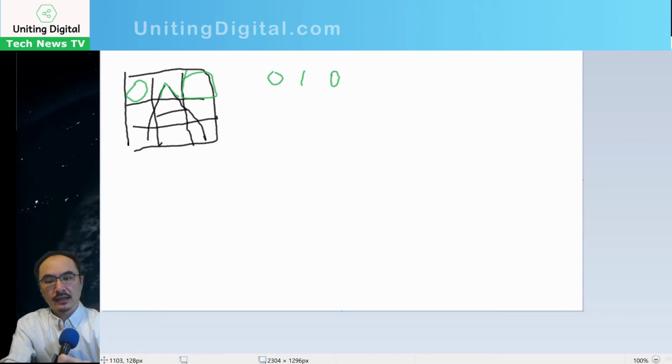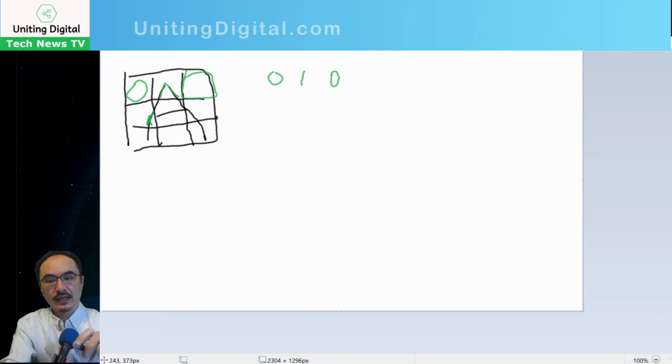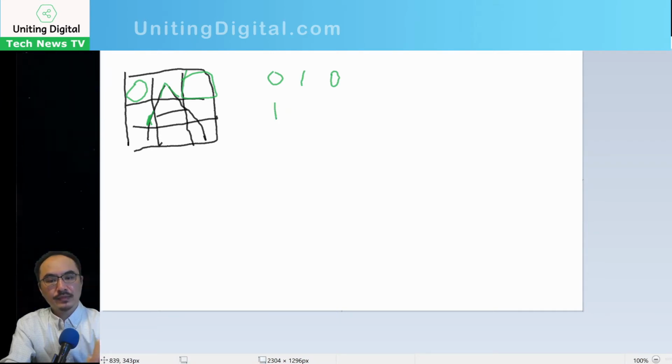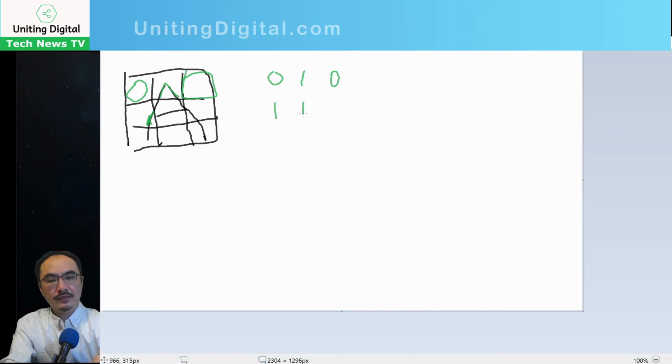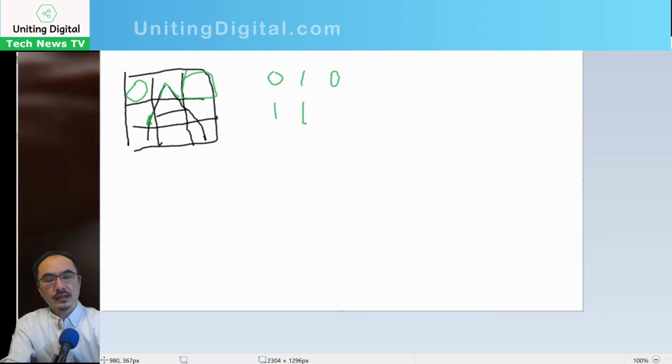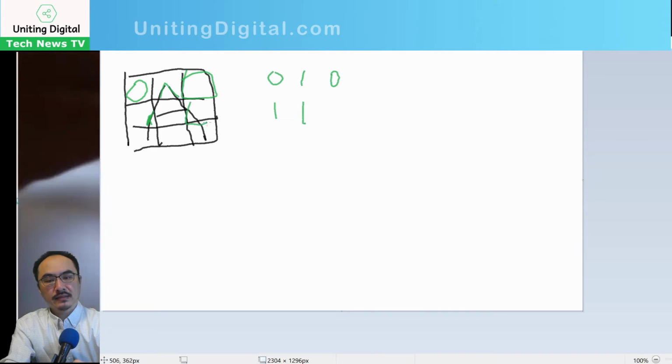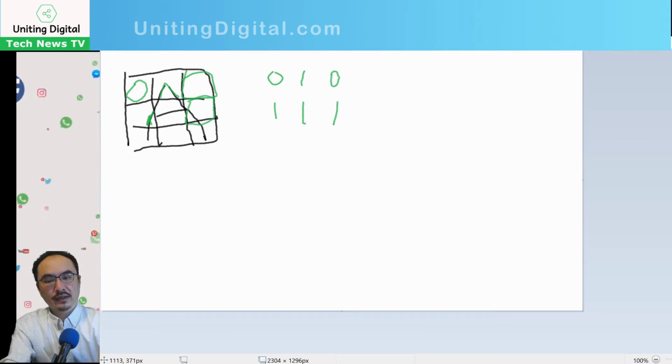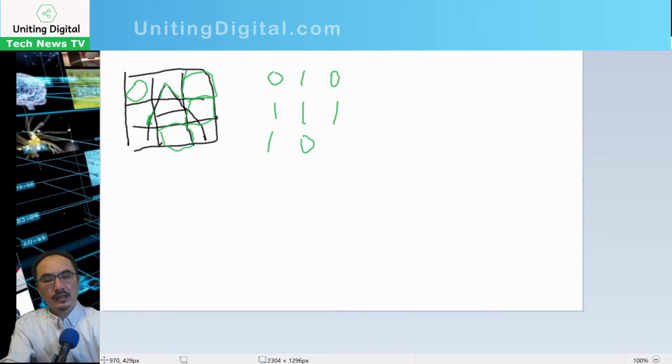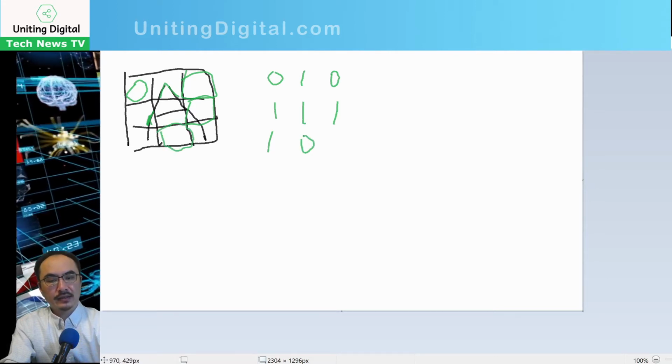Then the fourth block, we see some part of the A. Then the middle center block definitely does 1. And the sixth block, we see 1, right? So on the seventh block, we have 1, and this is 0, right? We don't see part of letter A.